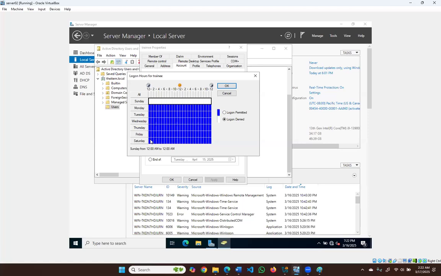Even on Saturdays, there's no work, so you are not able to. This applies specifically to training and not to everybody, right? Log on access denied. And even during work days, once it's past 6 o'clock, you are no longer able to connect to the domain. So we can control. This is called access control. We can control the access that this particular user trainee has to the network.